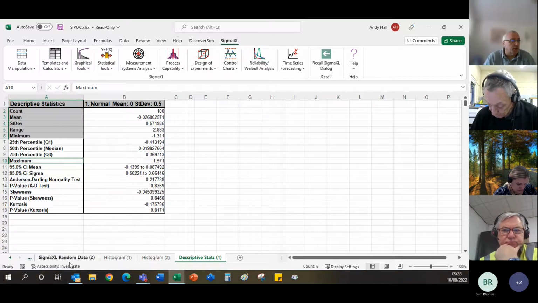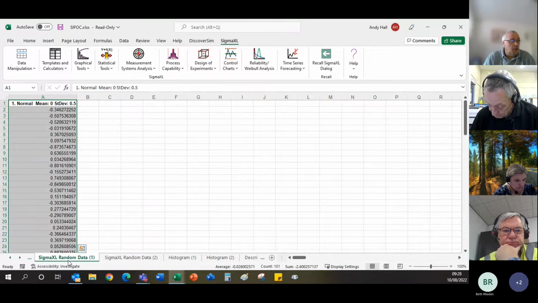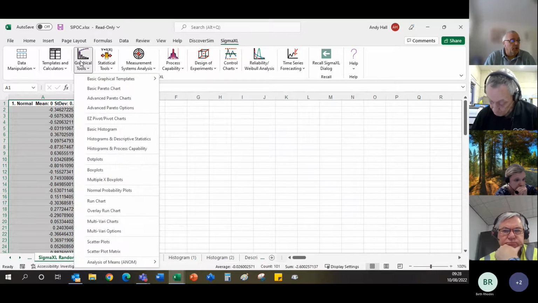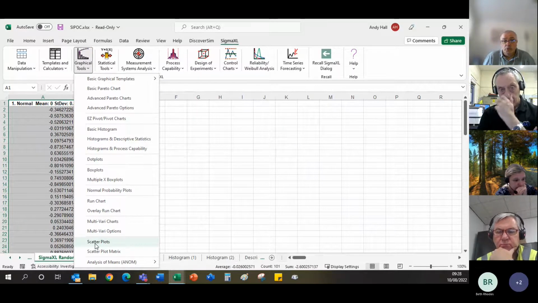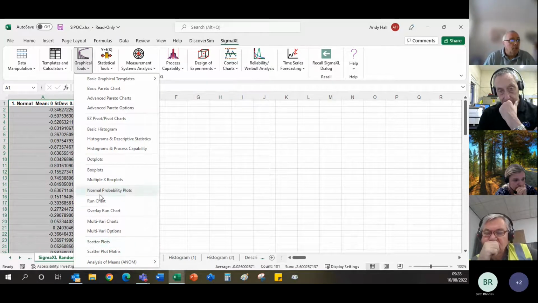If you wanted to look at the data, then depending on how the data is set up, there are two options. So again, within graphical tools, if you've got X and Y data, so if you've got two lots of data where you can plot one against the other, you would use a scatter plot. However, if you just want to take data in order and plot it in order, then you'd use a run chart.